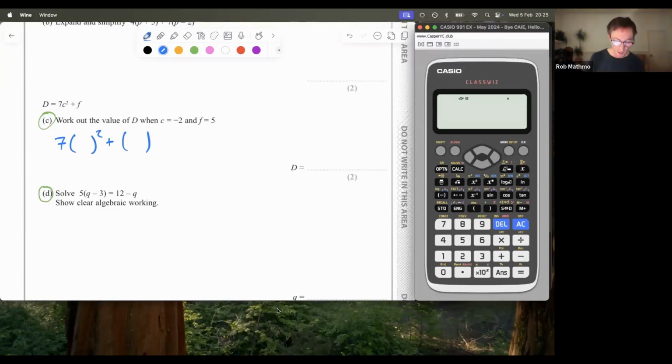If in doubt, brackets. So c is -2, so that goes in there. F is 5. Now, in this particular case, if you're just adding 5 onto something, you don't need brackets. But if you weren't sure, it doesn't matter. You don't lose anything by putting the brackets in. And that's why it's such a good rule.